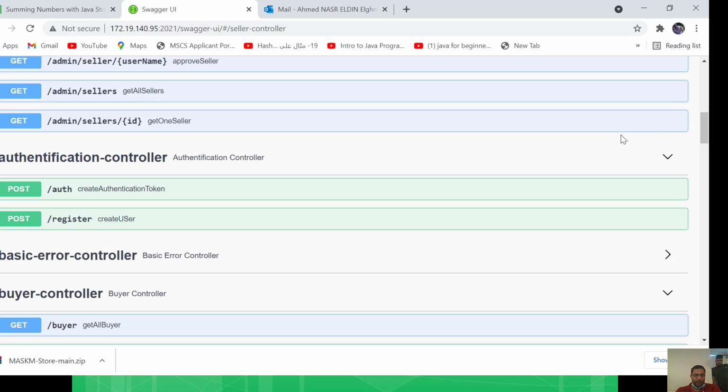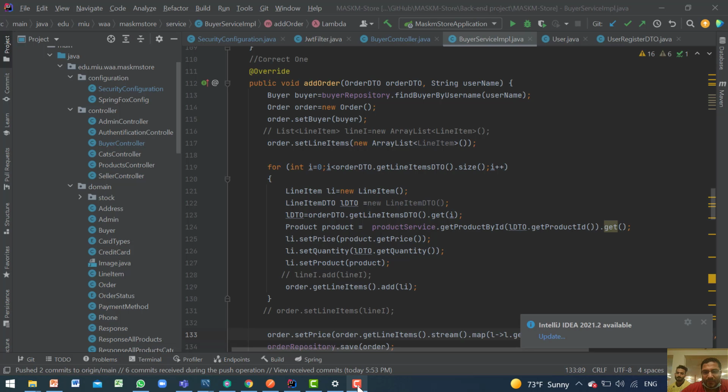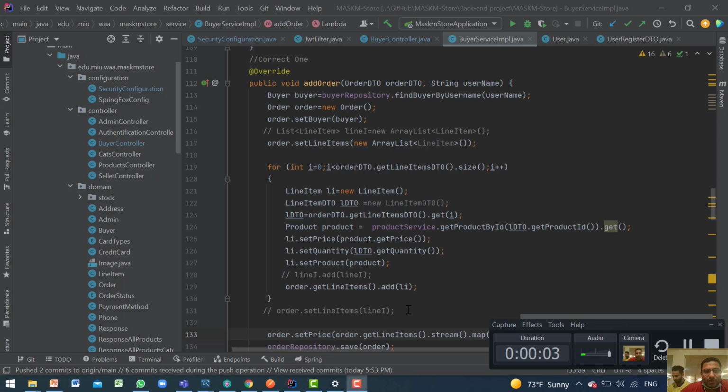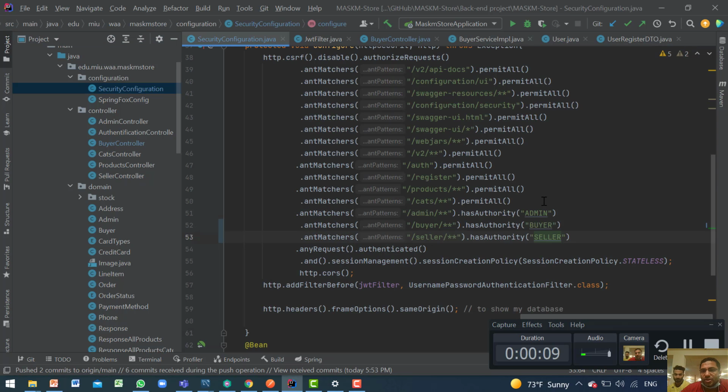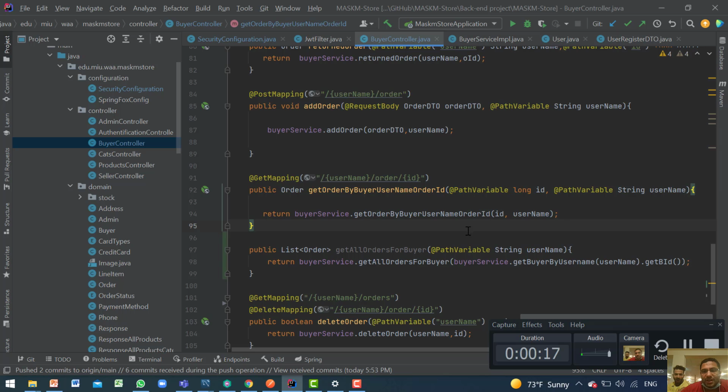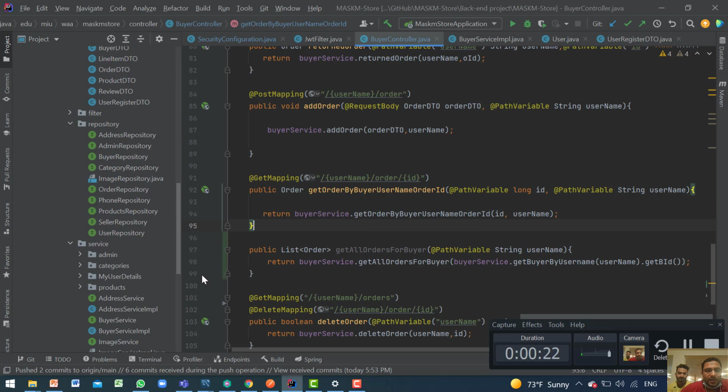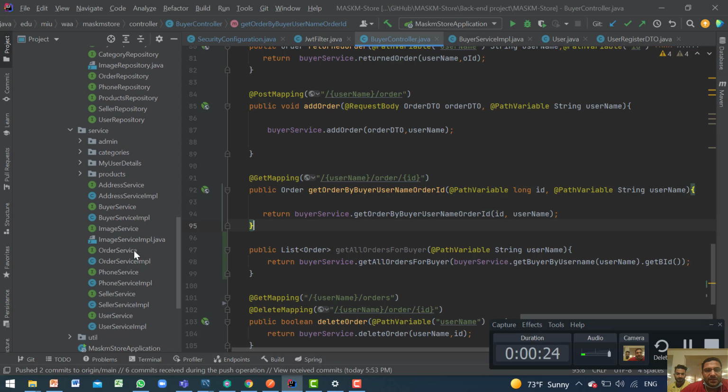That's it from the Swagger point of view. Now we are going to go through the code. We try to make it as organized as possible. We have the configuration file, which shows the authentication and roles of the application. And then we have the controller. The controller is neat and clean and doesn't have any business implementation. And then we have the service part. Each service has a service interface and service implementation.